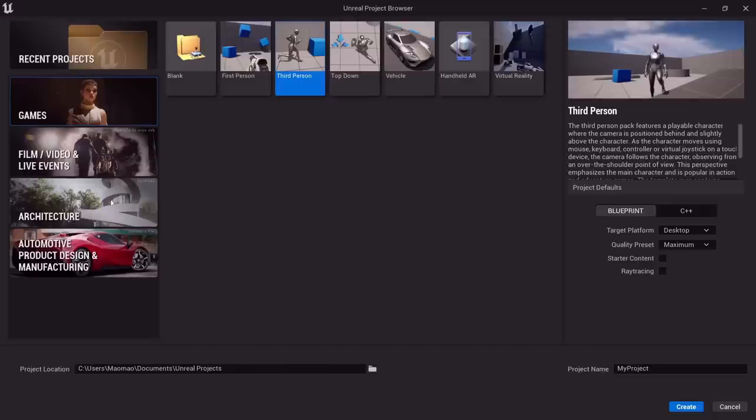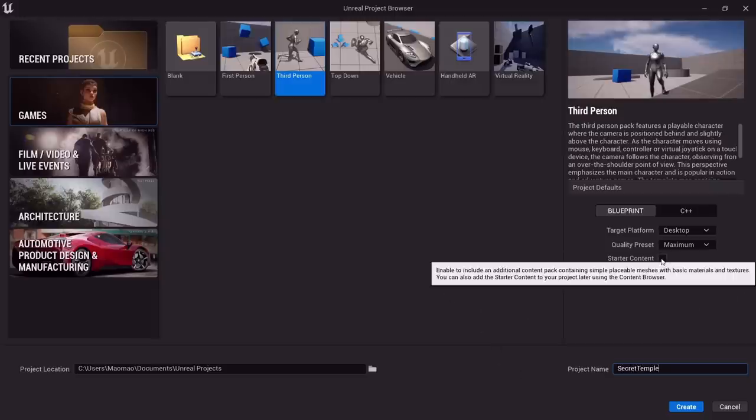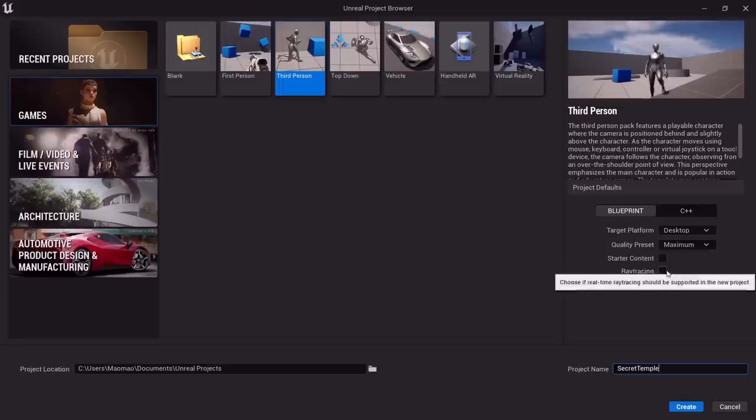So I'm gonna start creating my project. Go to games, go to third person, because I like third person games, and here I'm just gonna call it my secret temple, something like that. Okay, do not include starter content, we don't really need it. Do not put ray tracing, this is for games, and then click create.